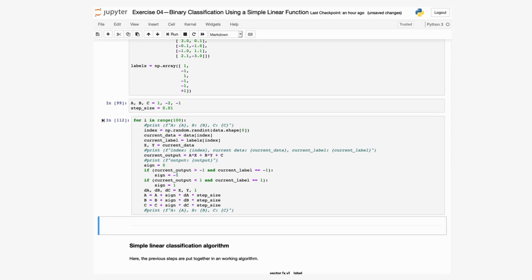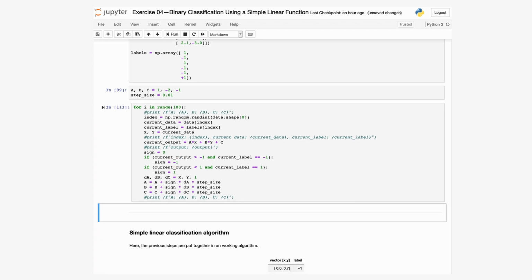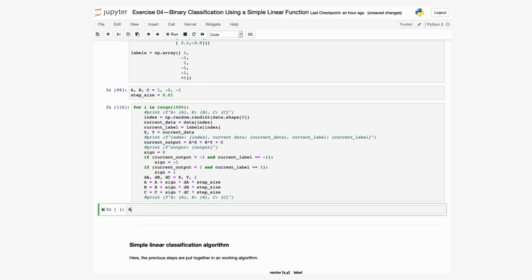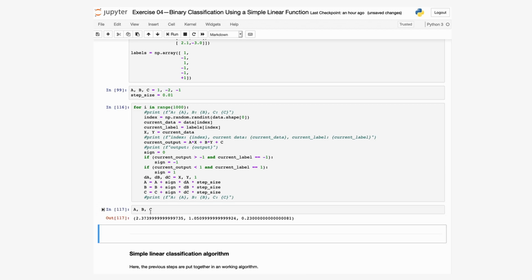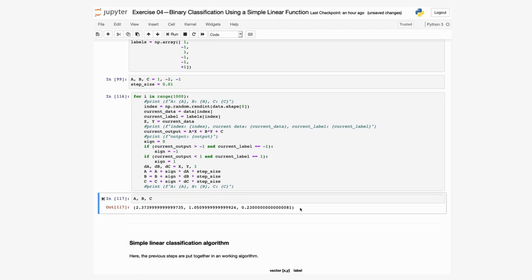So now I did it 100 more times, now 100 more times, 100 more times, or 1,000 more times. As you can see, if you never computed before, it's very fast to run such code, yeah? And now finally, I can ask what are A, B, and C. And as you can see, they are quite different than they used to be. They used to be 1, -2, and -1. Now they're 2.37, 1.05, and 0.23. Yeah? So this is what our network has learned, these three values.